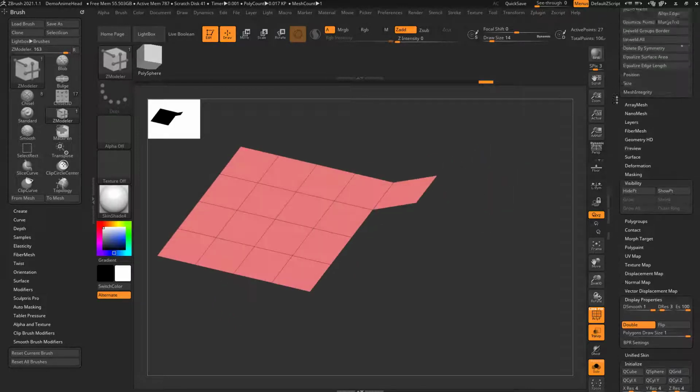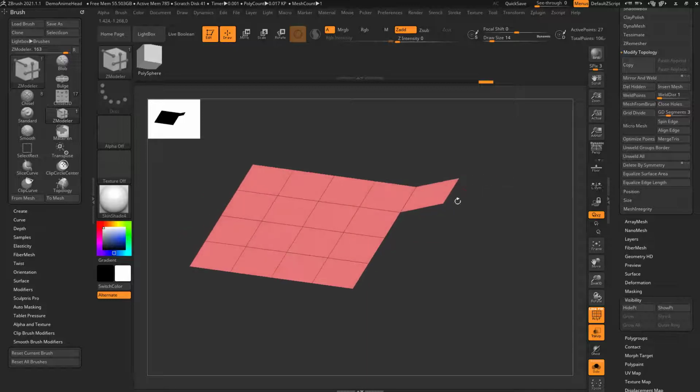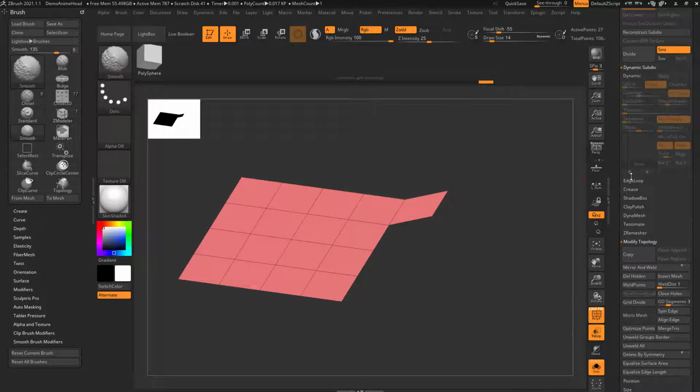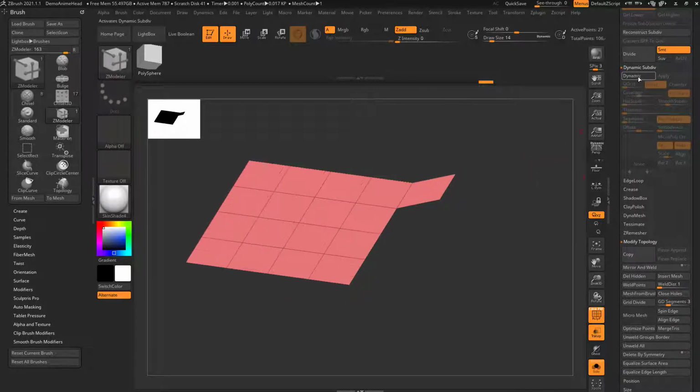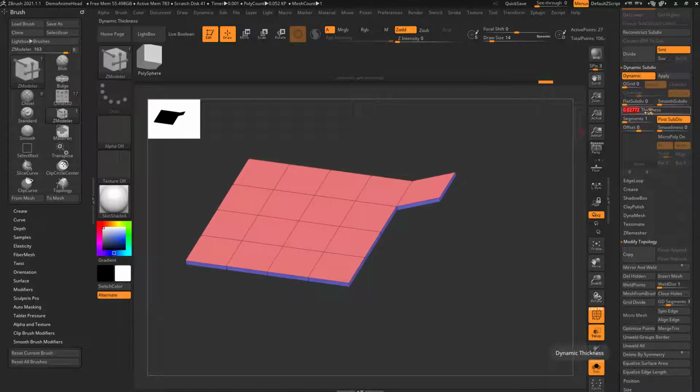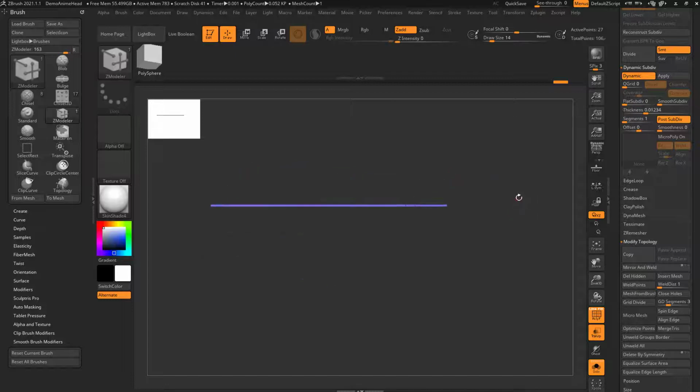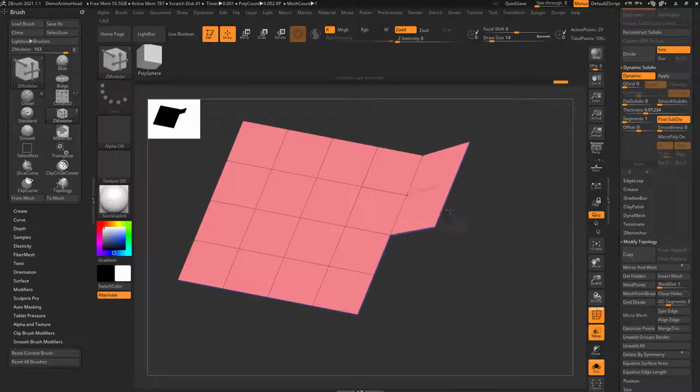Now, like I mentioned before, if you want to see a little bit of thickness to this object while we're working on it, we can temporarily turn on thickness by going here to Dynamic, turning Smooth down to 0, and just adding a little bit of thickness here. So you can use this to make it a little bit easier to pull out edges and see them a little bit better.